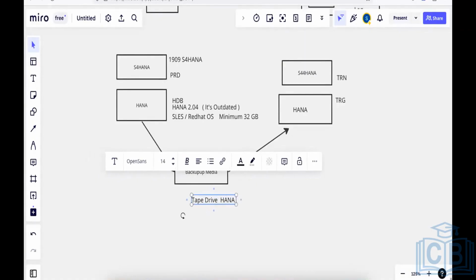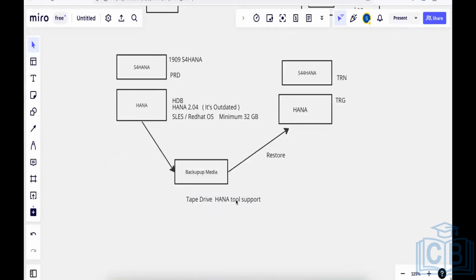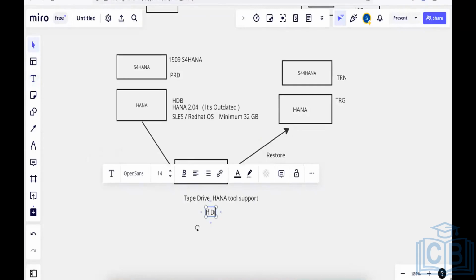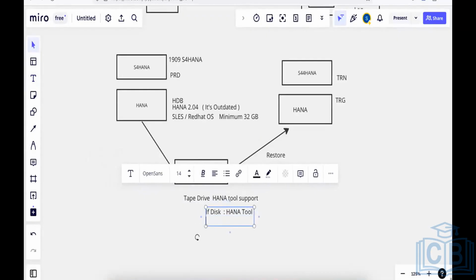The HANA tool doesn't support it. For example, I am using my third-party backup software, taking the backup and storing it in cloud blob storage. Microsoft has used it. Suppose you are taking the backup to a storage like disk. If disk, then you can use different tools. If disk, then you can use HANA tools. You can use HANA Studio.